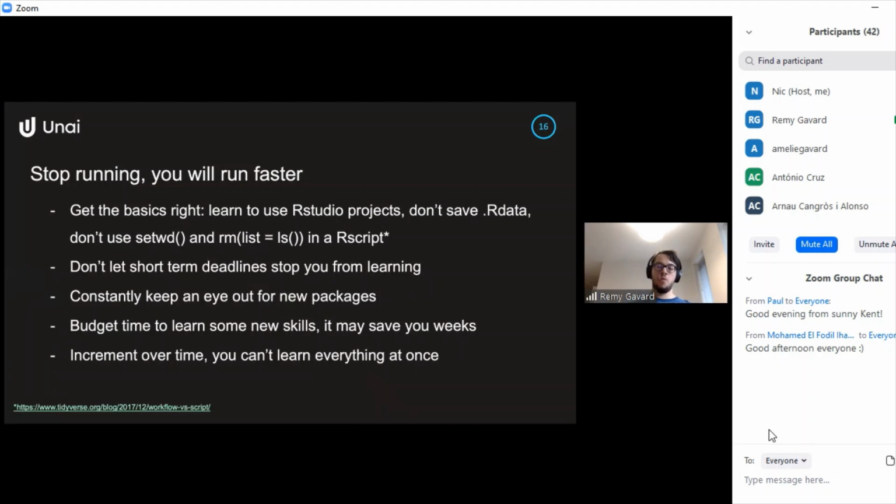And finally, I also want to really emphasize on this step that you've got to stop running at some point. Stop picking short-term deadlines, because the moment you stop and really look at your tools and your toolbox, things may accelerate a lot over time as you learn and implement those new tools.